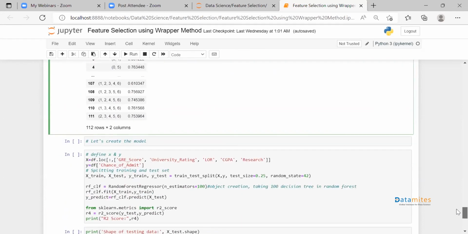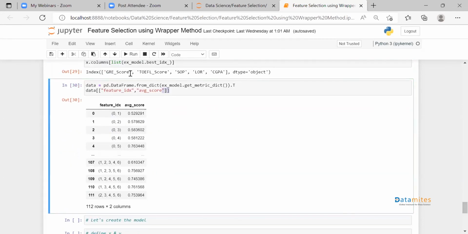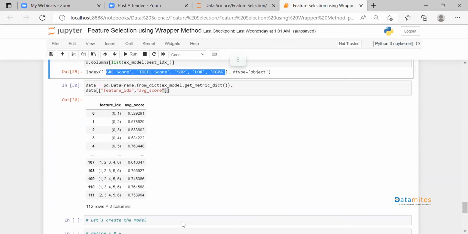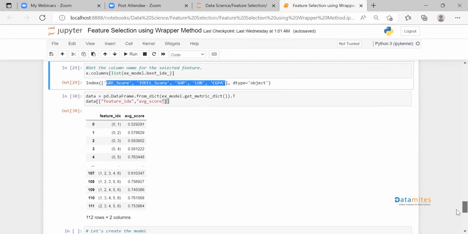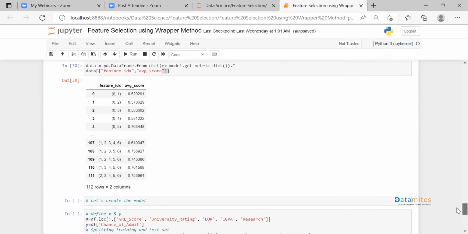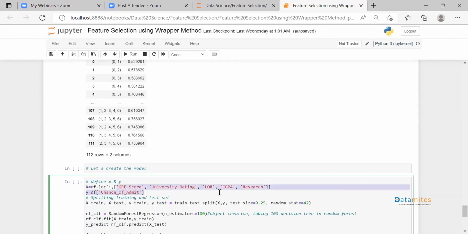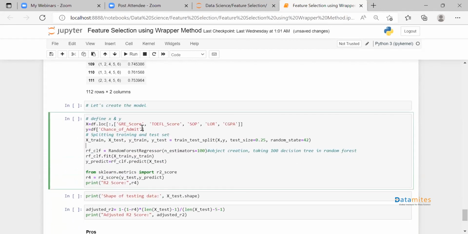In this, it has identified these features where we are getting a good score. So these are the optimal features we are getting from this technique. Let us create a model now using these features. Let us just copy and paste them for our X. These are the optimal features we have taken. Let's do the train test split, initialize a model, and train the model.